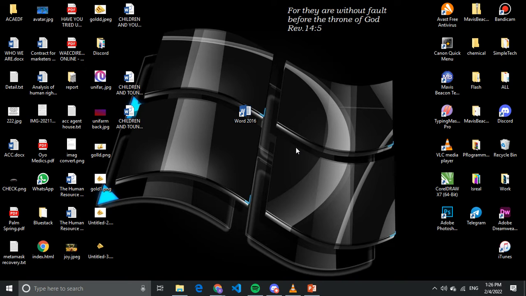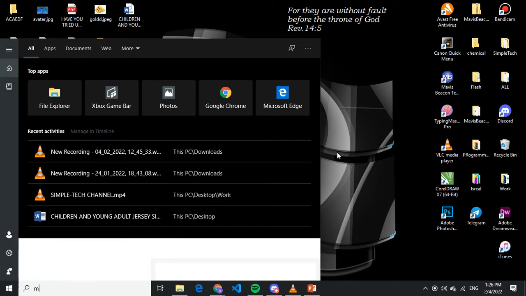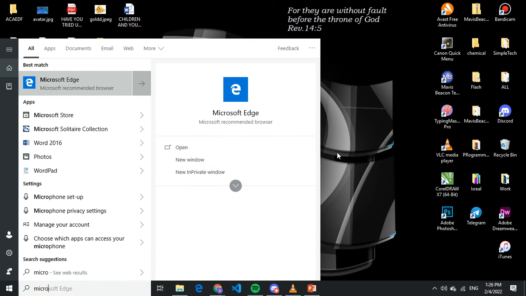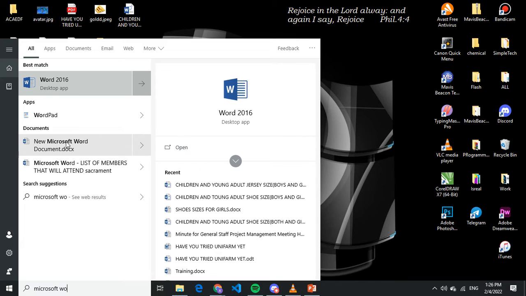And in some cases, you don't have the application on your desktop. You can easily navigate to your search box and type Microsoft Word. If you have the application on your computer, it's going to bring it out for you, just like this. I have a Microsoft Word 16. Let me type it complete. Fine. I have Microsoft Word 15 here. I can easily click on it, and the computer will take me straight to Microsoft Word.